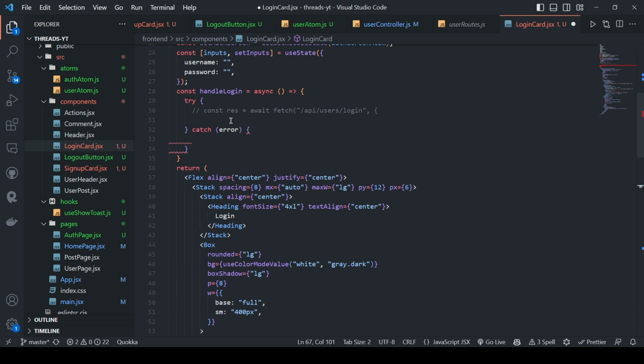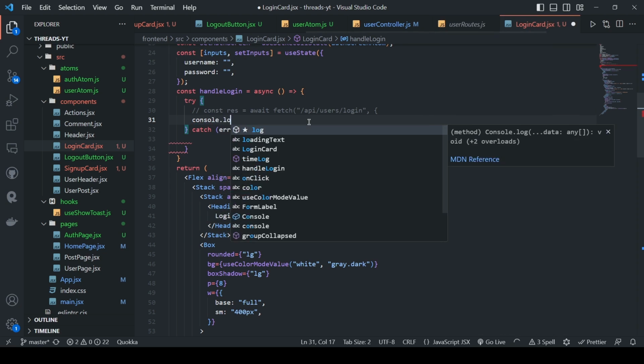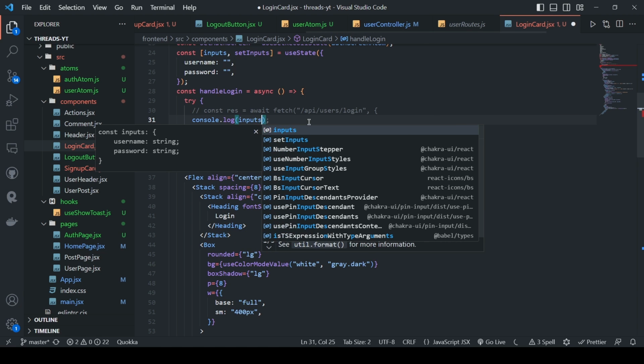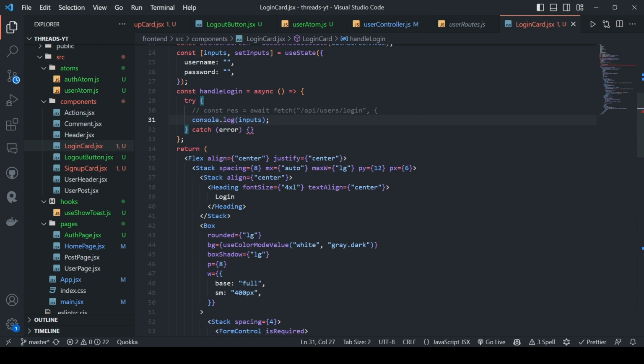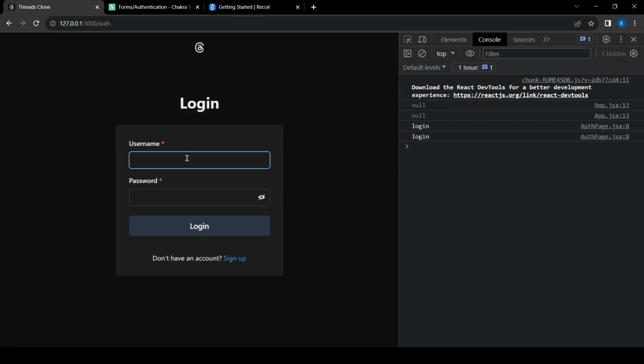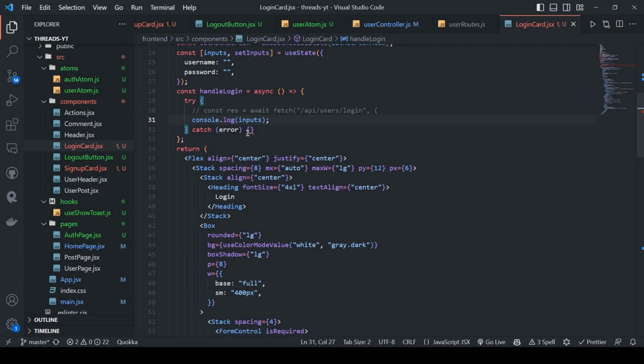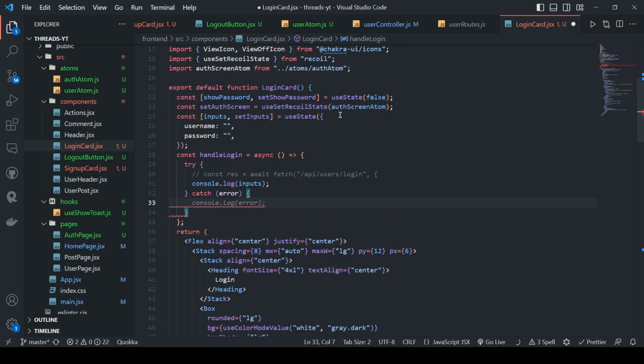Okay, so let's first test this. Console.log the inputs once we click that login button. So here I'll say John Doe, password is 123456. I click that, I get my state.